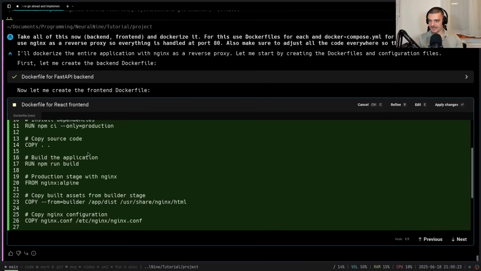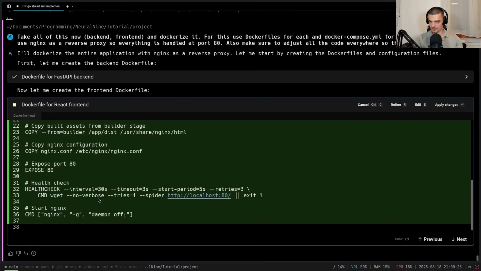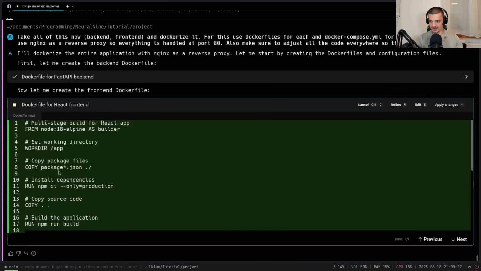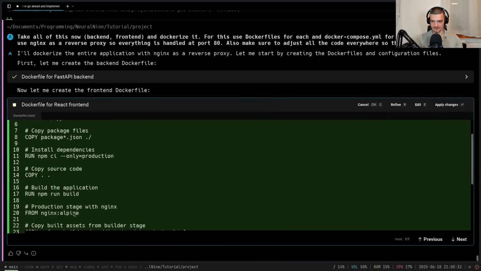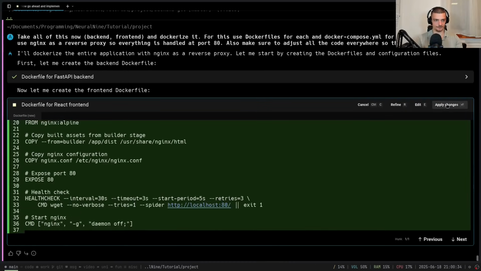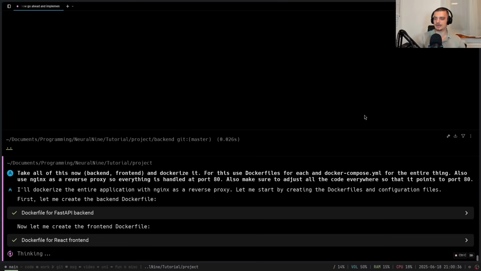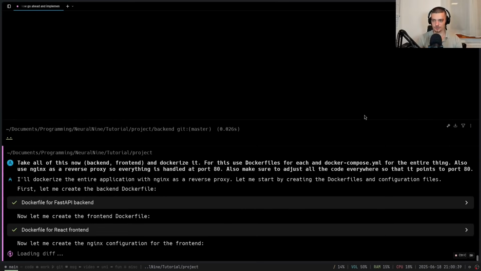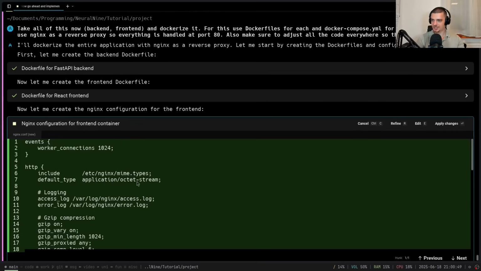For the front end, we have the build. This is reasonable because we no longer have npm run dev. We actually build it and serve it statically with NGINX inside of the front end. So we have two NGINX instances, one as a server, one as a reverse proxy. Then we have our NGINX config.